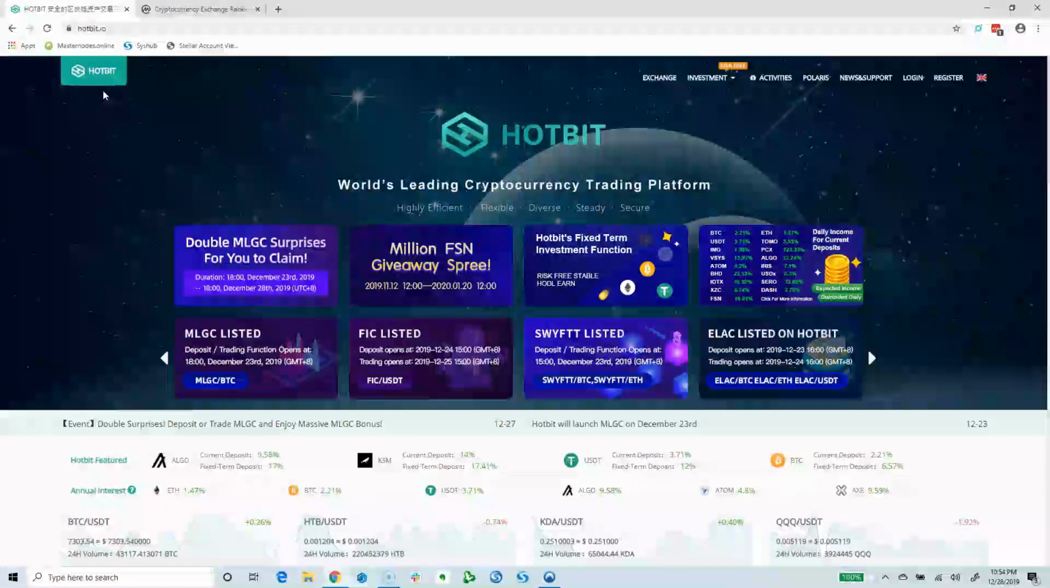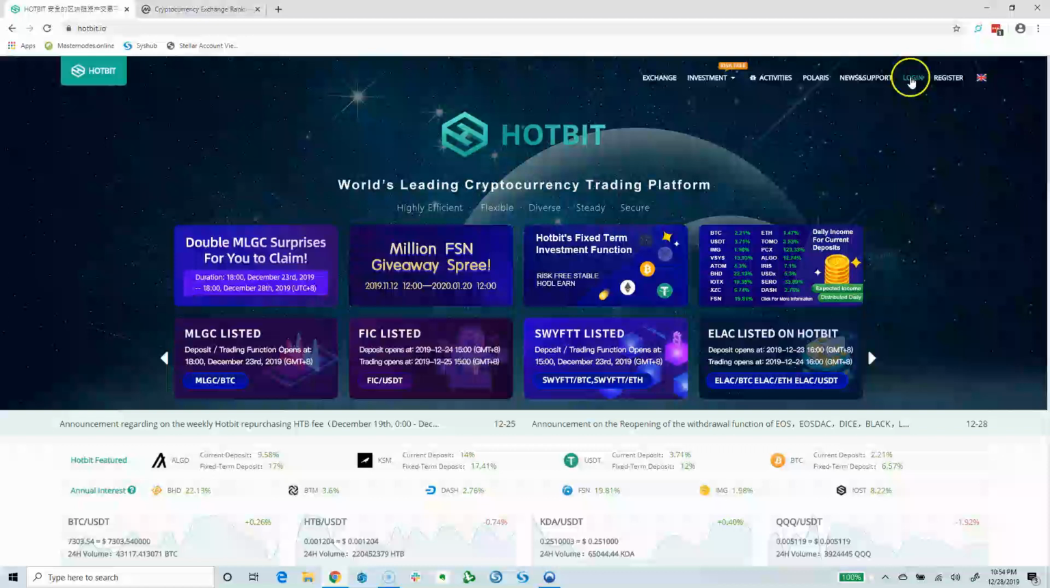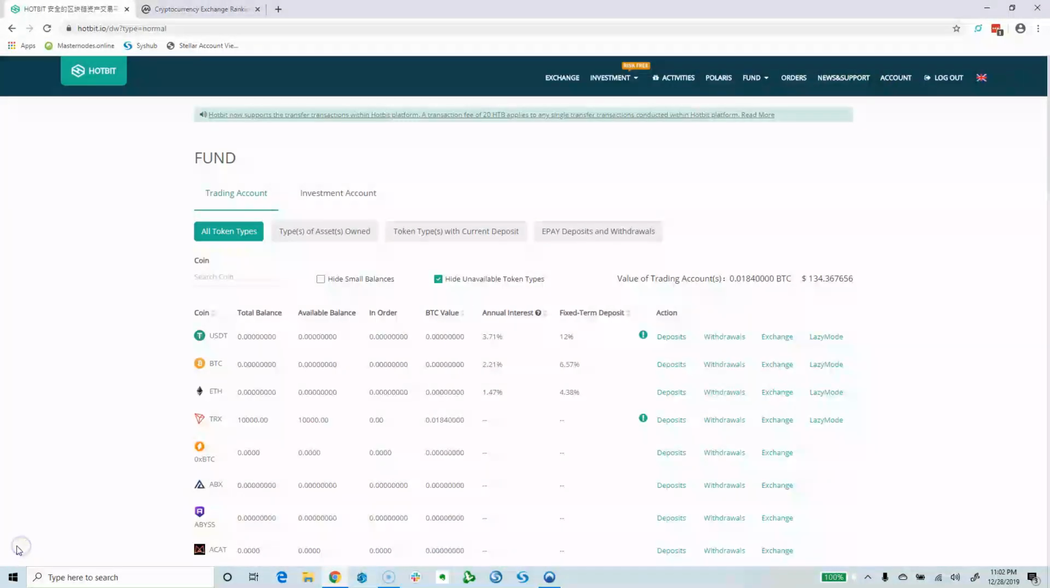And I'm just going to log into the new account that I've created real quick. This is the fund page you will first see when you log into your newly registered Hotbit account. We are currently looking at the trading account view. This is essentially where you will be able to see all of the crypto you have deposited on the exchange for trading, as well as a display of your total account value.